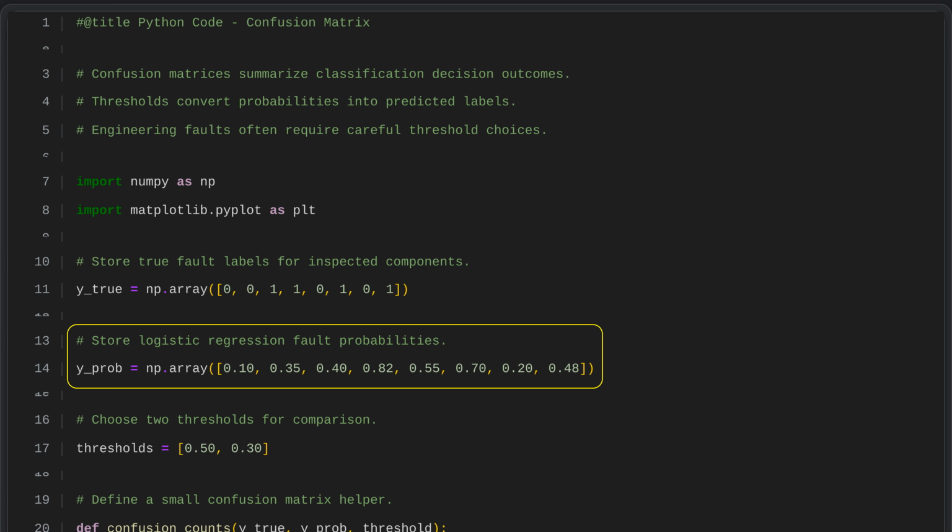Predicted fault probabilities from a logistic regression model are stored in a NumPy array with one value for each component. These probabilities are later compared with chosen thresholds to assign predicted labels and evaluate model performance using confusion matrices.